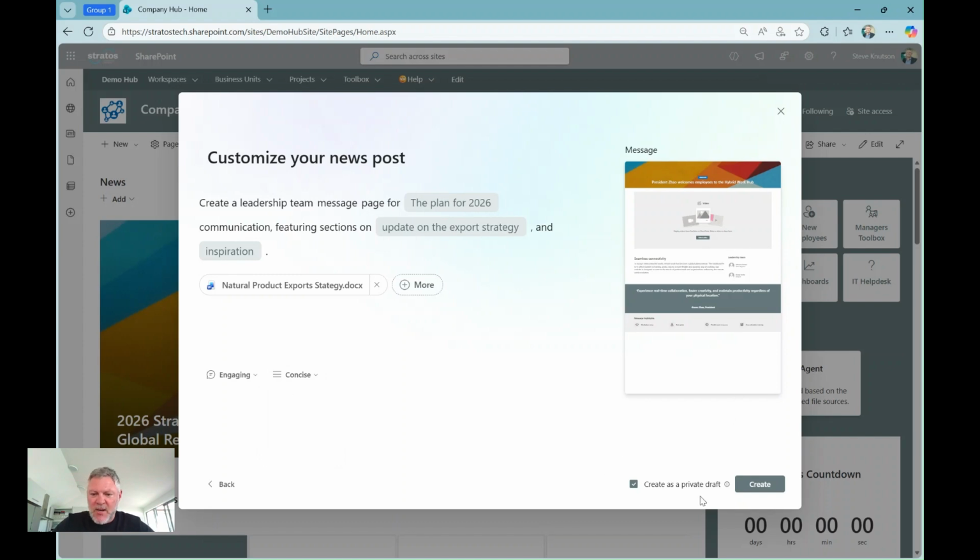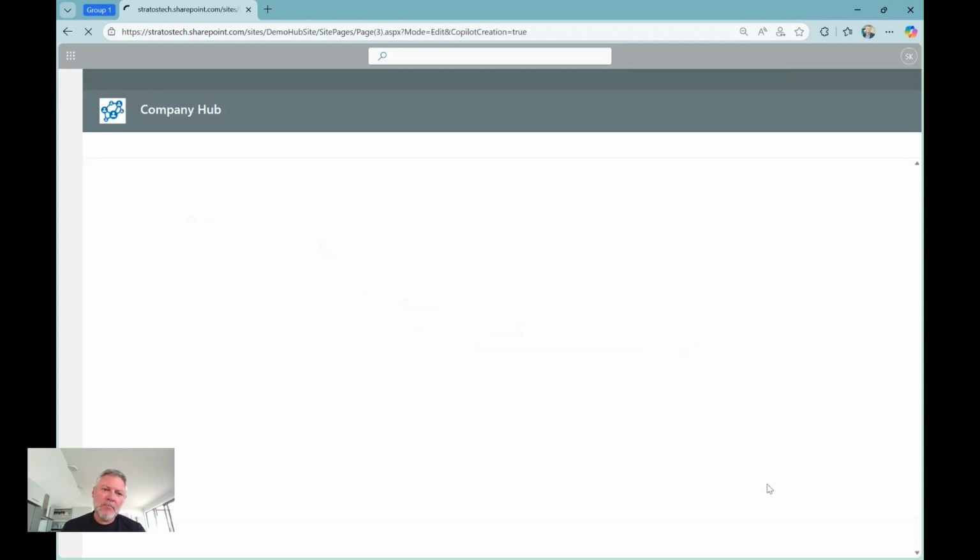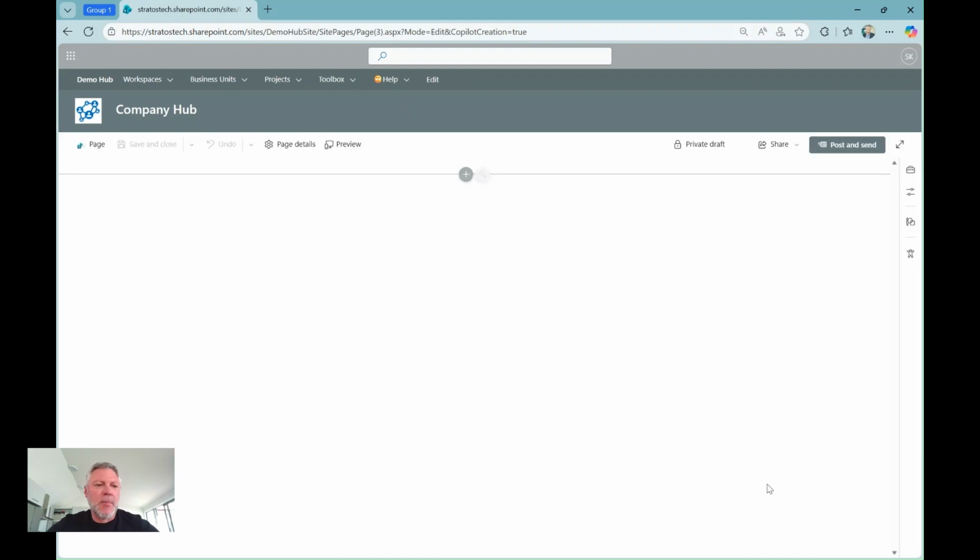You'll see down here it's got create a private draft. So everything I'm doing now, I can draft it. I can make changes to it once AI has done the drafting before I publish it. I don't need to worry about this becoming visible to everybody until I'm ready to actually hit the go button.